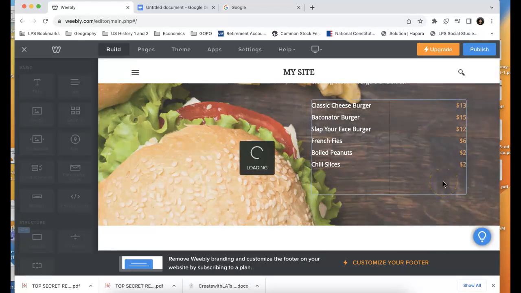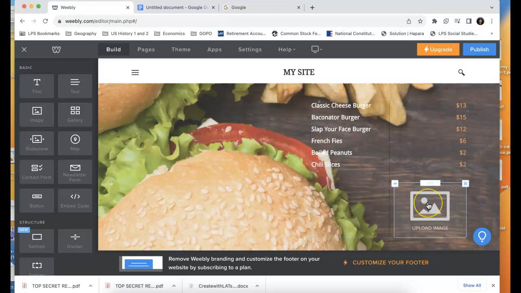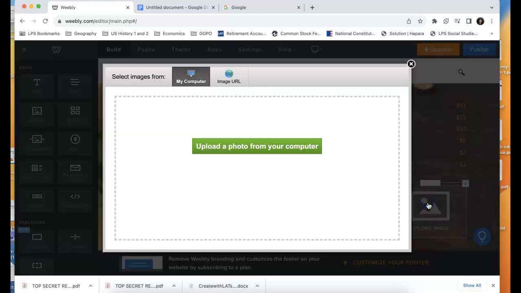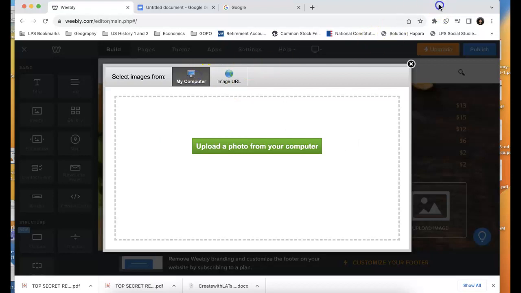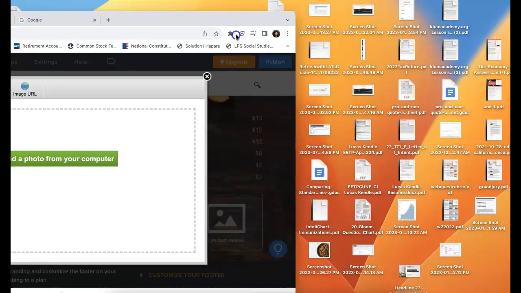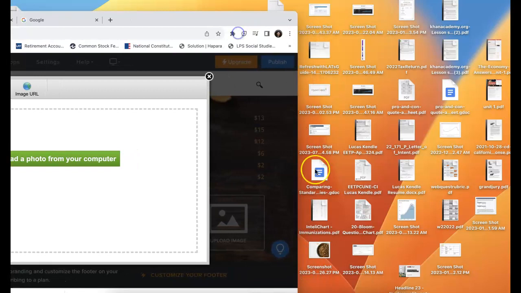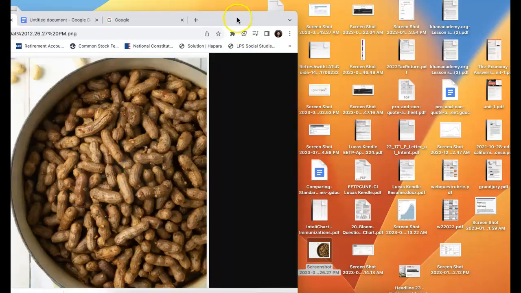Probably isn't going to line up perfectly, but again, just for instructional purposes. And what you do is you click on that. You'll upload a photo from your computer, or you can use an image URL too and just type in the URL of that image. I'm just going to do it from my computer since I already have it on here. I took a screenshot. I'm just going to drag it from my desktop right in there.